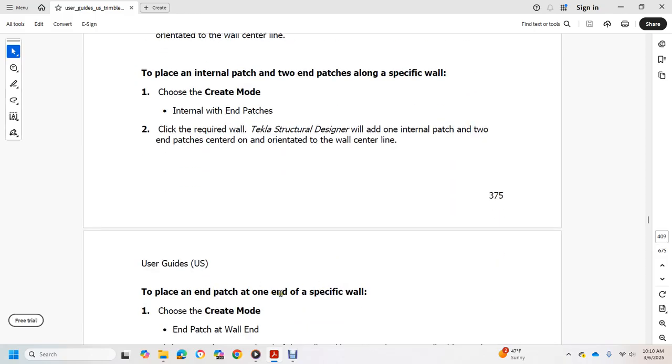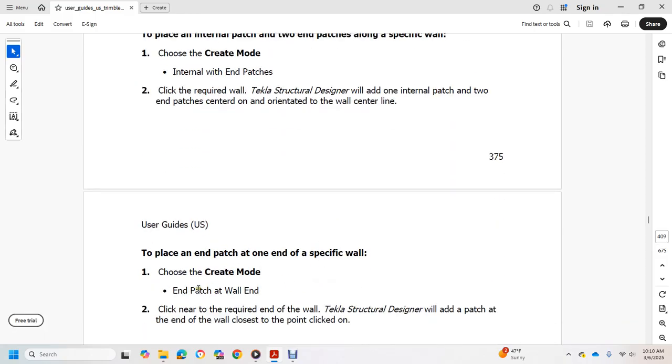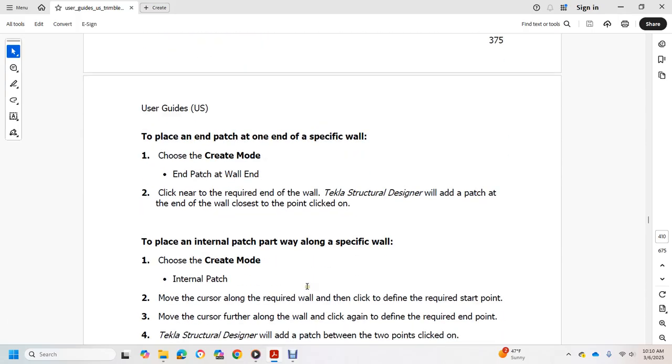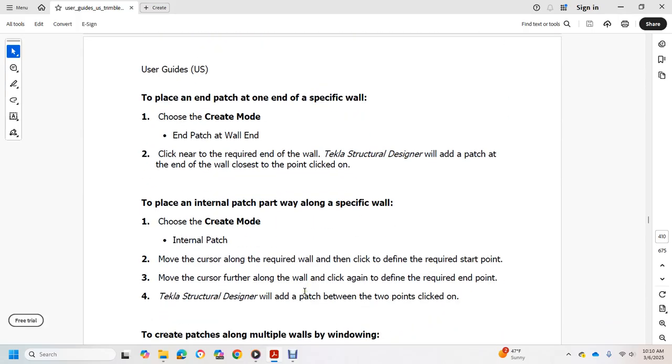To place an end patch at one end of a specific wall, choose the create mode end patch at wall end. Click near the required end of the wall, and Tekla Structural Designer will add the patch at the end of the wall closest to the point clicked. To place an internal patch anywhere along a specific wall, choose the create mode internal patch.